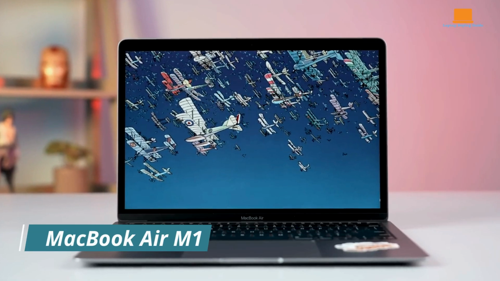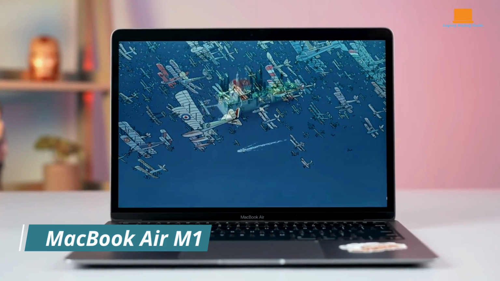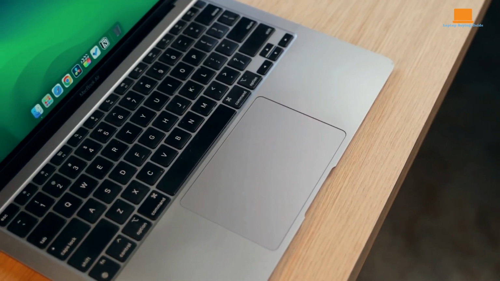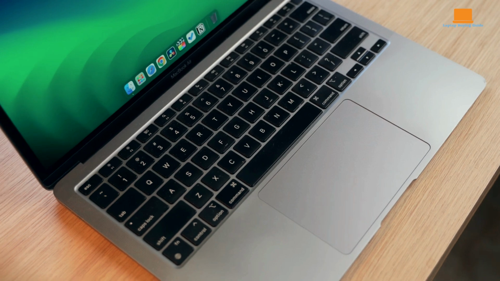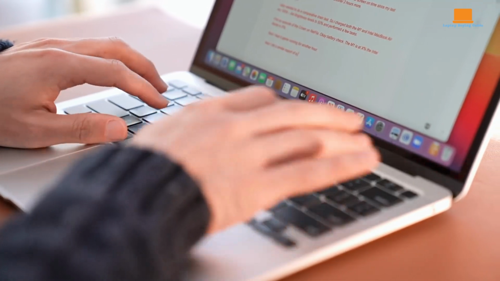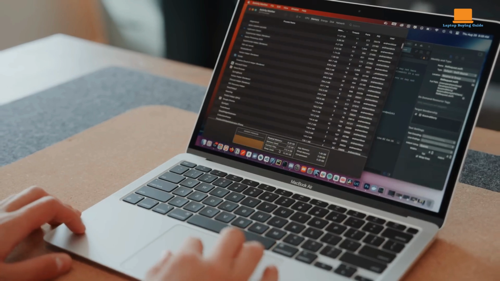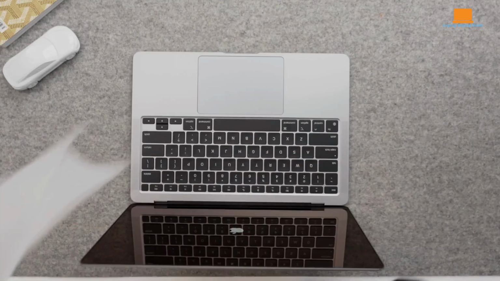The MacBook Air M1, a technological marvel introduced in 2020, continues to captivate users even in 2024. Its exceptional performance, coupled with its sleek design and remarkable battery life, has solidified its position as a top choice for individuals seeking a versatile and efficient laptop.